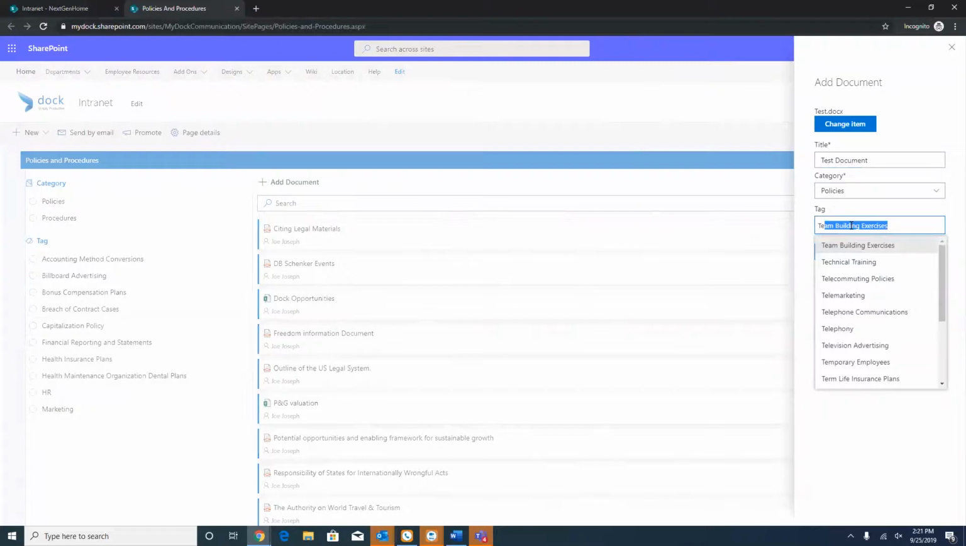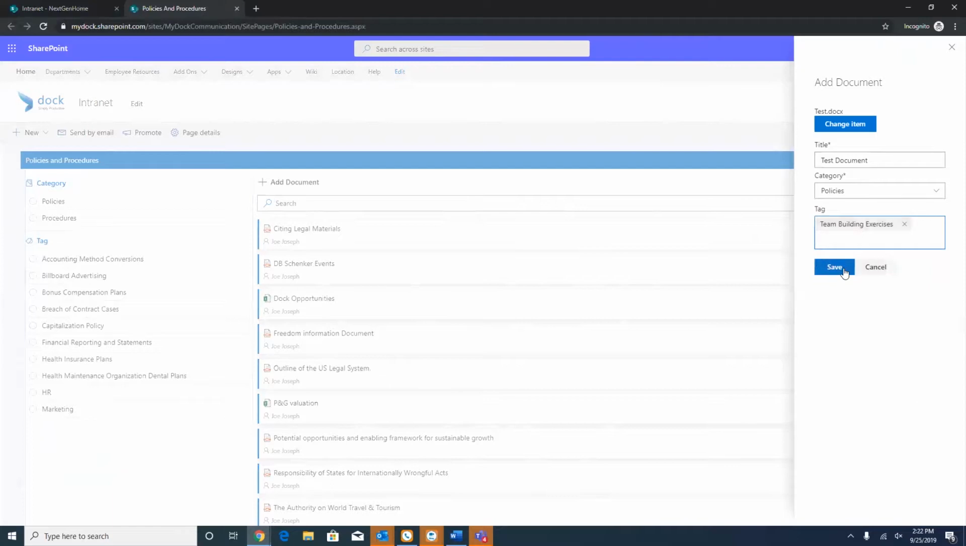team building exercises. So the way the tags work, it's built off a default term list in the term store. It's in the back end. And if you need to, this list can be updated, but it has a lot of terms related to multiple different types of department fields. So you should be able to find what you want, but if you can't find a specific tag related to your document, then we can help you with making that specific to your needs. But we'll just select team building exercises and we'll save.